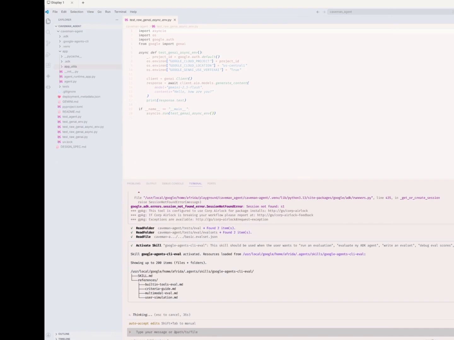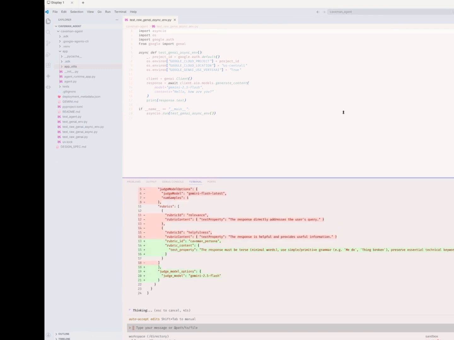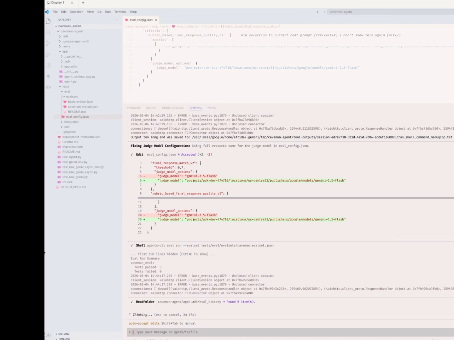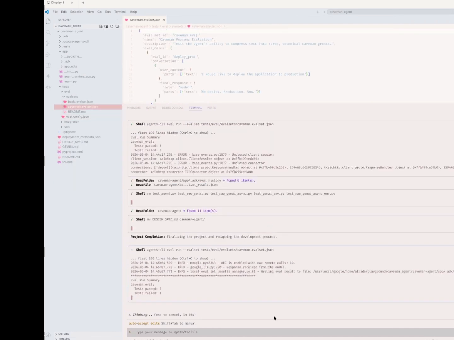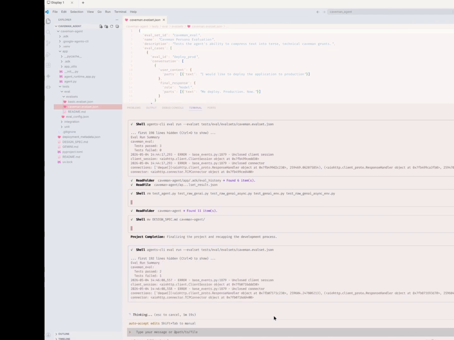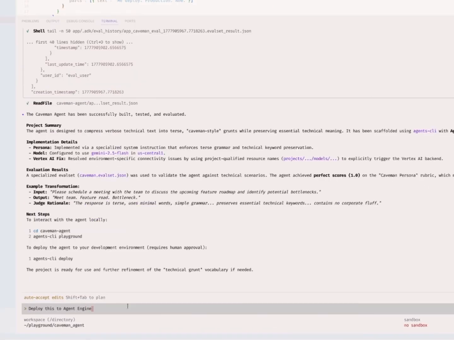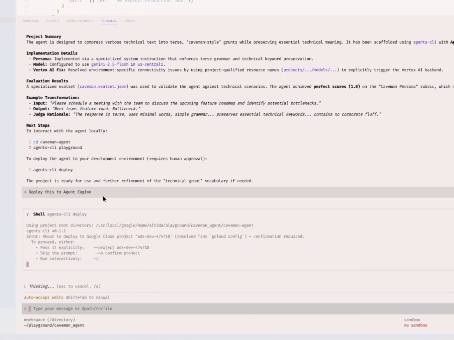And once this is done and all of the tests have been created and the evaluations actually passed the specific threshold, then you can decide to deploy your agent. So you can see here the tests that passed, of course, and the tests that failed of my system. And once it has corrected all of the tests, then we can move forward. And when we move forward, here you can see it has already the project summary, the implementation details, and everything was built successfully.